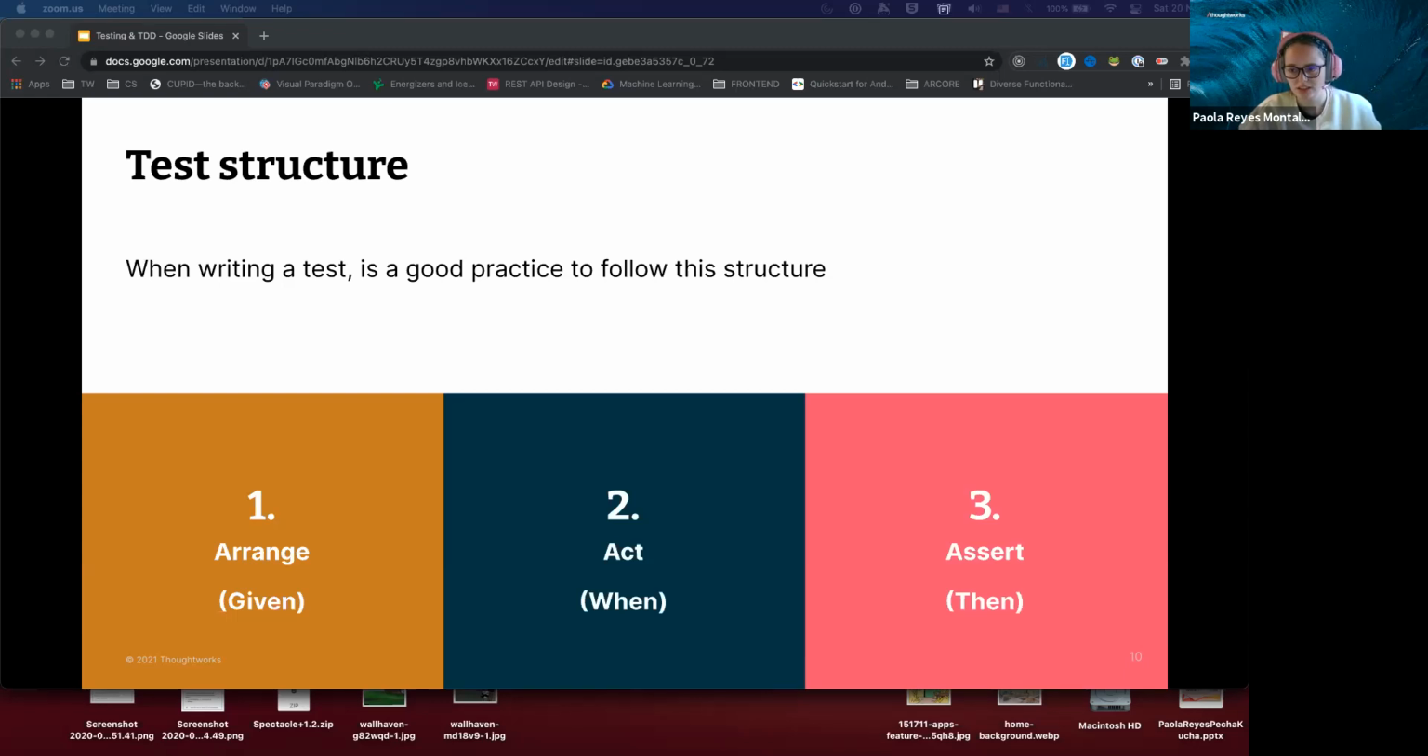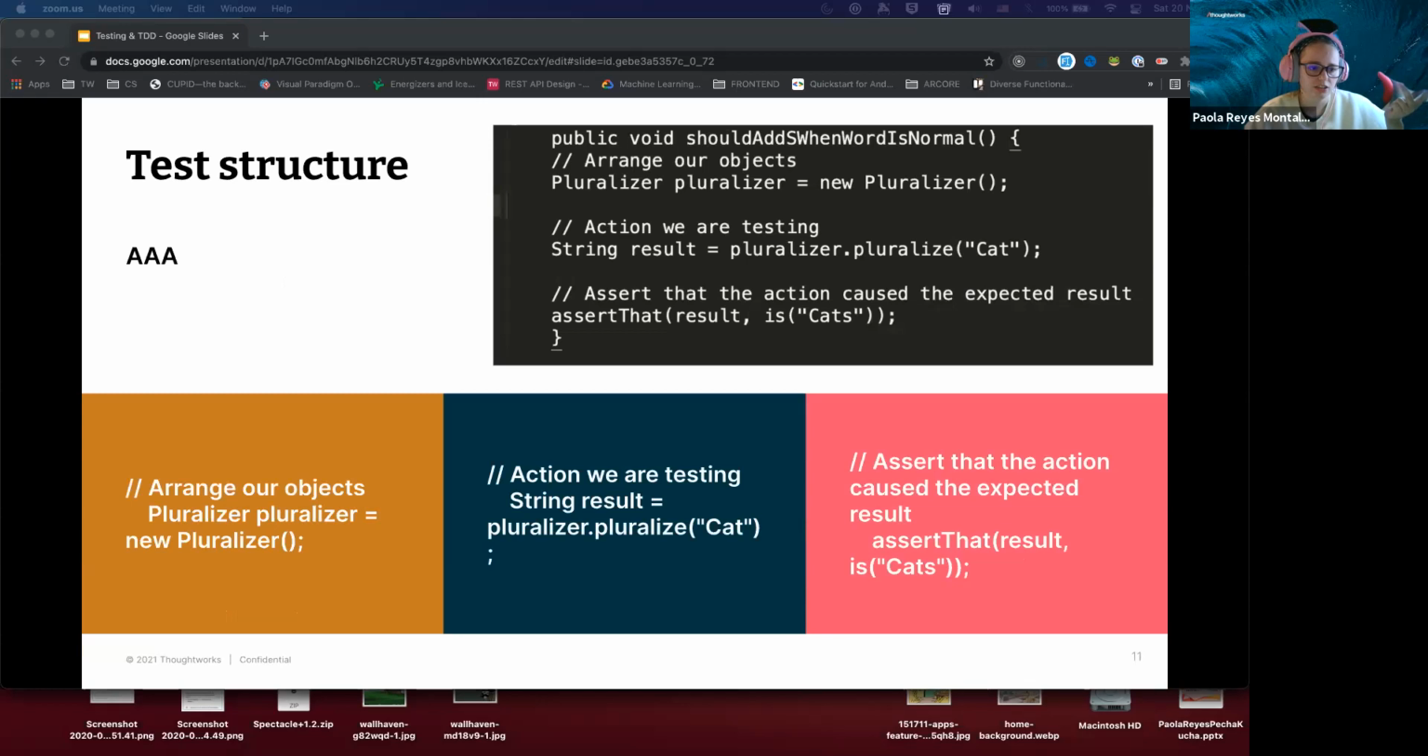The first one is the arrange. So if we read it in the Cucumber language, it would be the given. Second, it's the act, that is when. And third, it's the assert, that is then. So given whatever, when I do something, then something should happen. It's also called the 3As. Some people use another terminology, but for me this is really simple: you have arrange, act, and assert.